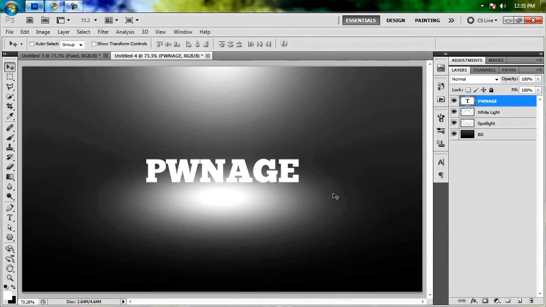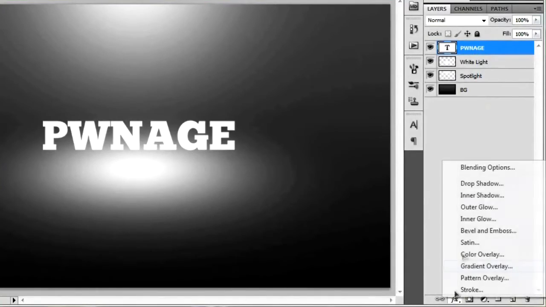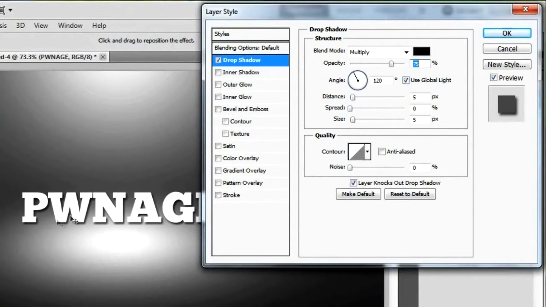Okay, so now that we've got our text typed out and it's in the center, let's give it a little bit of a drop shadow. Let's just put this right there so we can see what we're doing. I'm going to amp up the opacity to 100%, change the angle to 90 degrees, change the distance to 3 pixels and the size to 10 pixels. And that will give us a nice, vertical, soft little drop shadow right there.